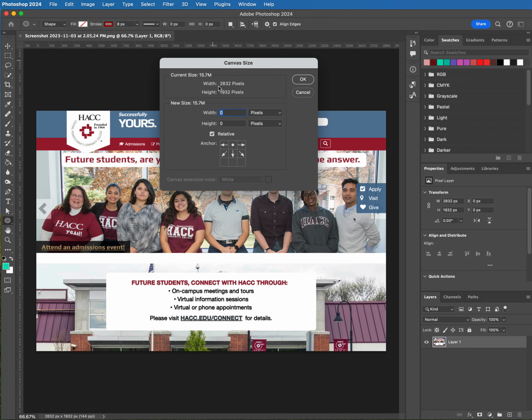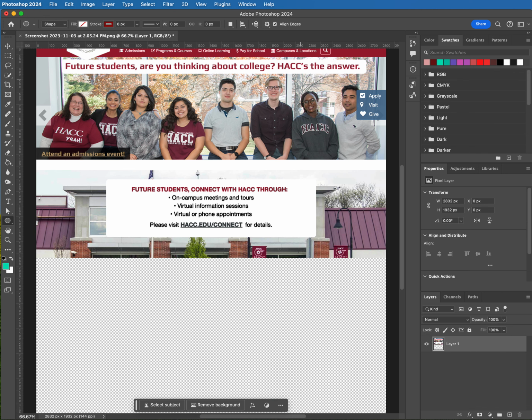I can see that my width is 2,832 pixels, my height is 1,932 pixels, but I want to make this at least, let's say, another 1,500 pixels tall. So I'm going to add an additional 1,500 pixels down below. And there it is. I just clicked OK and Photoshop added it right there for me.